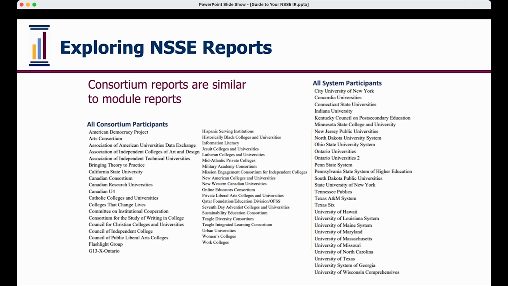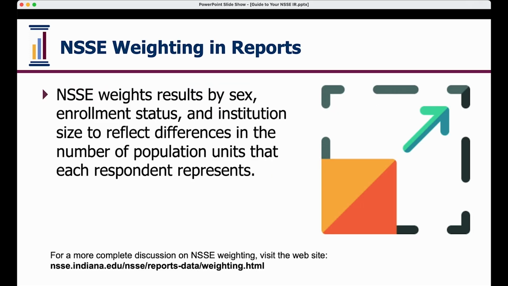Now, we have a lot of NSSE consortia that have participated over the years. If you could just look at this list, technical universities, Hispanic serving institutions, online educators, the lists go on and on. Every year we may have as many as 5 to 10 different consortia participate. We also have state systems participate as consortia. And when you participate as a consortium, you can ask your own individual questions. And then, of course, we would produce reports for you that look like the module reports, with your institution compared to the other institutions in the consortium.